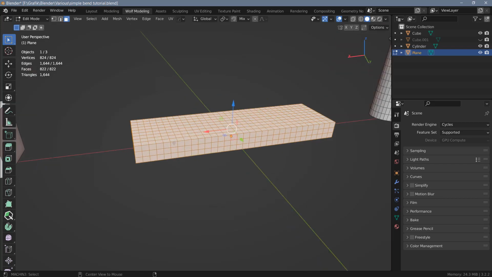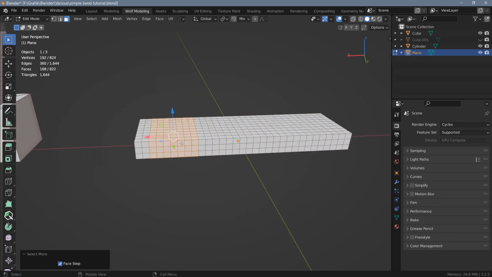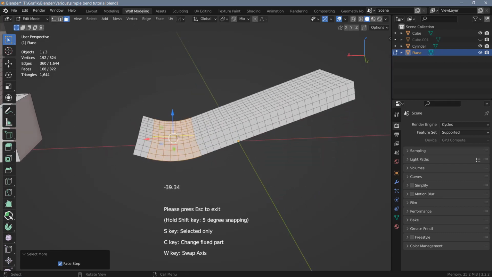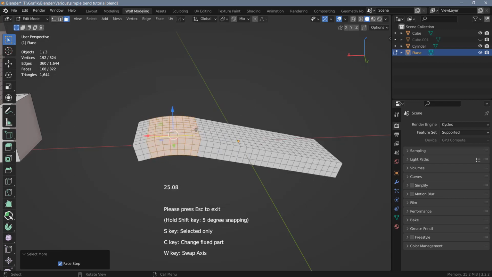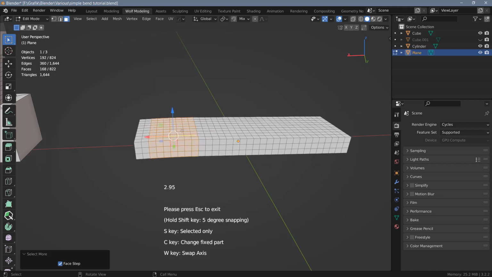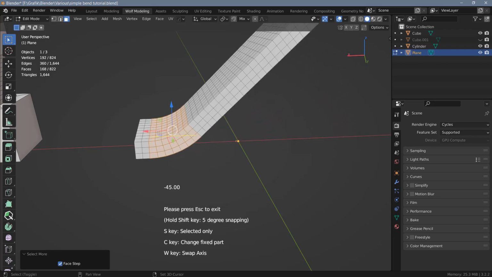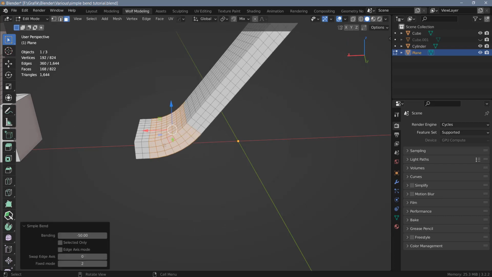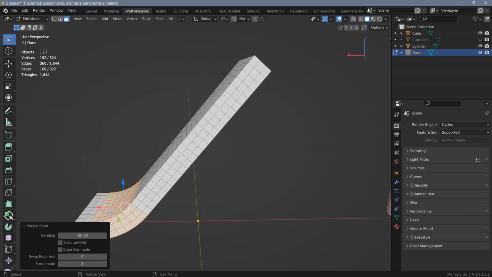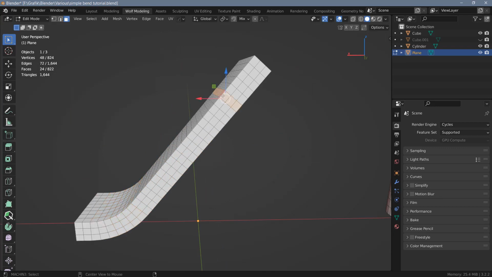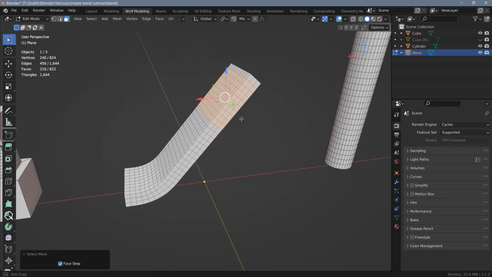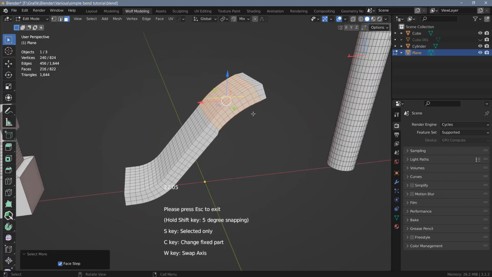So let's do some examples here. I'll Alt left click on one of these faces here to select a loop, then Control plus to grow the selection because I want to bend around this area here. And let's use the tool, and you can see we're getting the bend as expected. In this case, I need to hit the C key to change the fixed part. I want to do something like this, and holding down Shift, I'm going to bend this maybe 50 degrees. And let's say I want to add another bend up here. So I'm going to Alt left click to select the loop here, Control plus to select a few more polygons here, and then use the tool again.